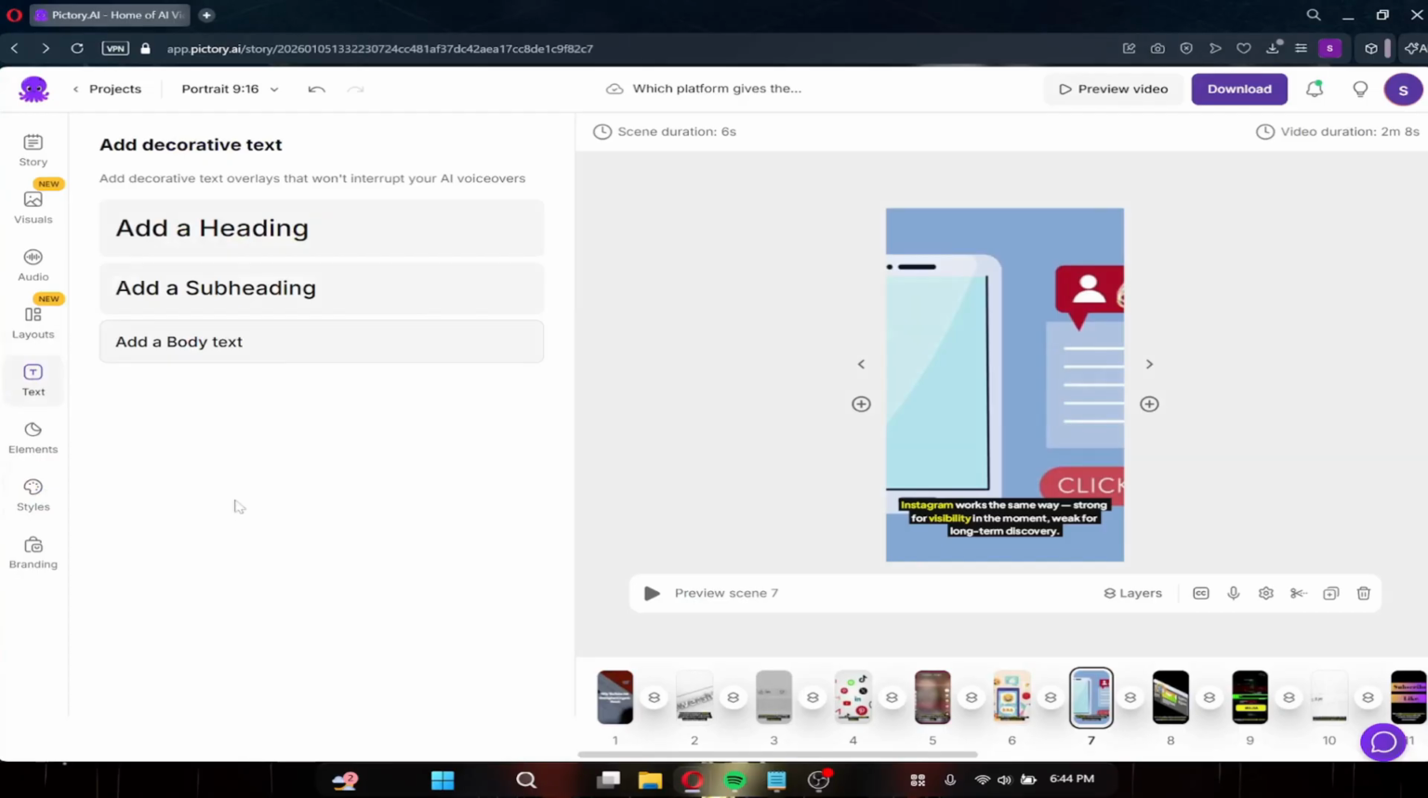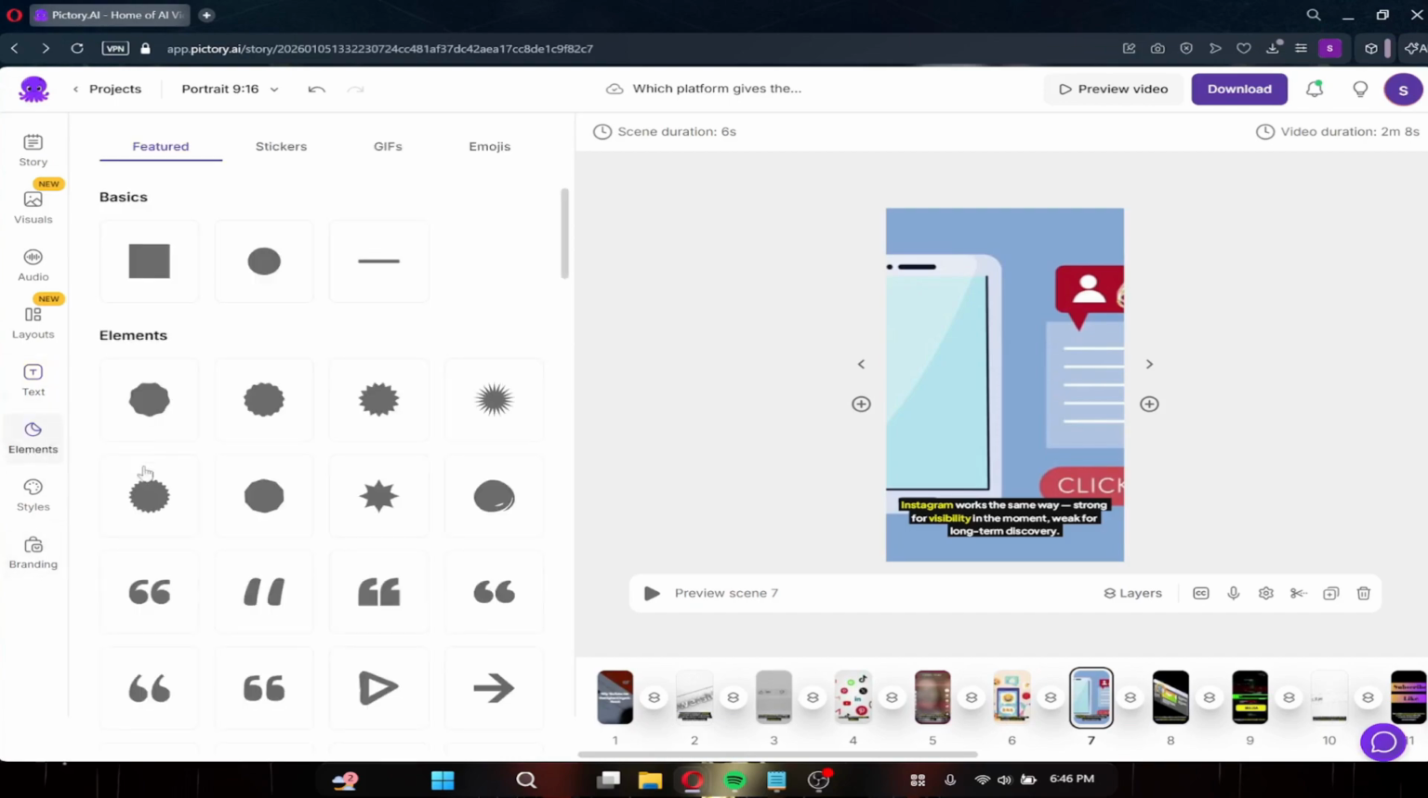Text editing is straightforward. The main script at the bottom is what gets narrated by the AI voice. Any additional on-screen text can be clicked, edited, or deleted as needed.